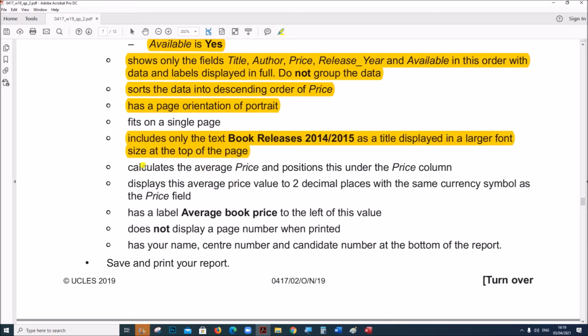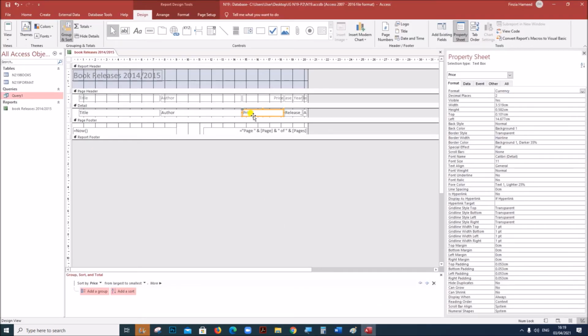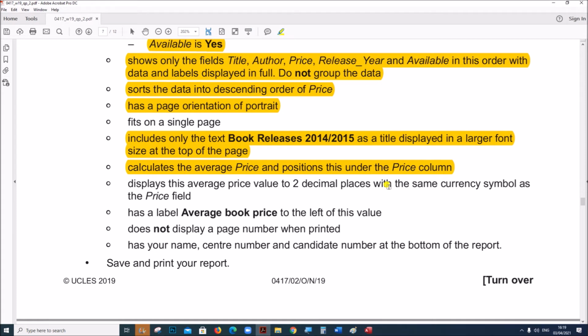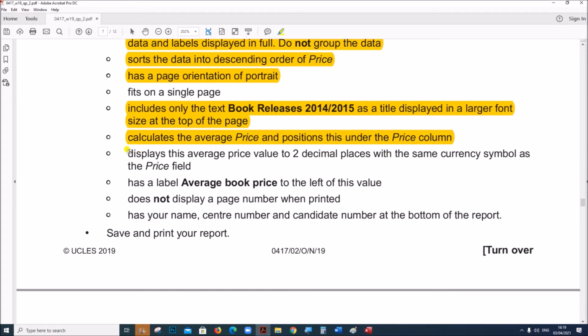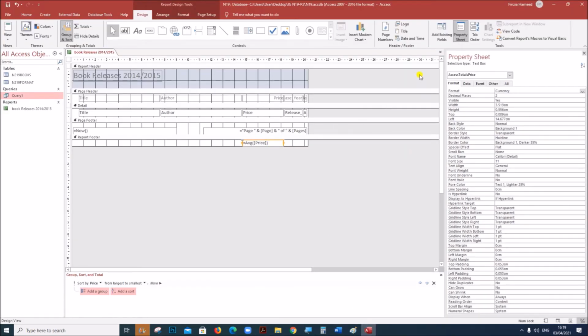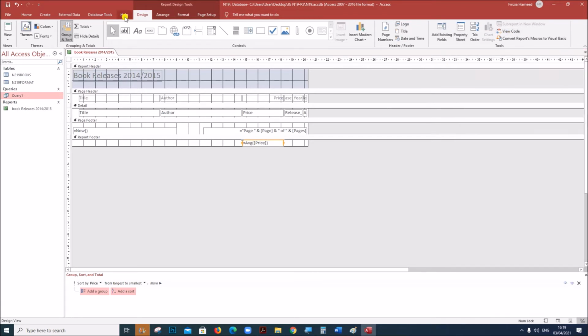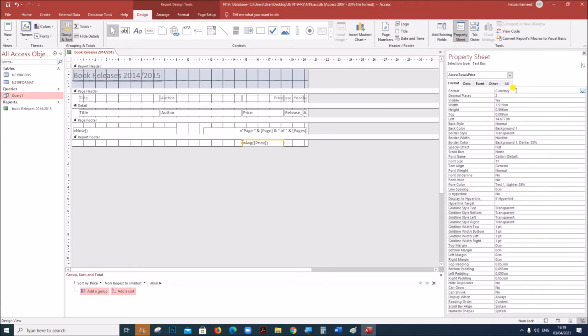Calculate the average price and position this under the price column. For that, select the price from the detail section, which is the data, and then click on totals, average. So the formula for average will appear here. It should be displayed with 2 decimal places with the same currency symbol. So select this. On design, click on property sheet. The format must be currency and decimal place must be 2.